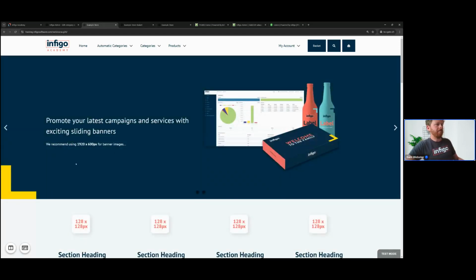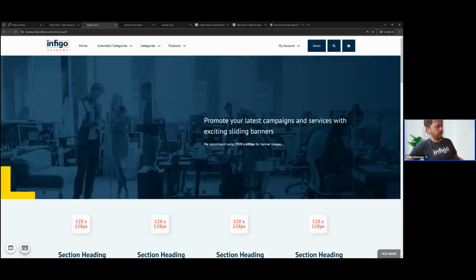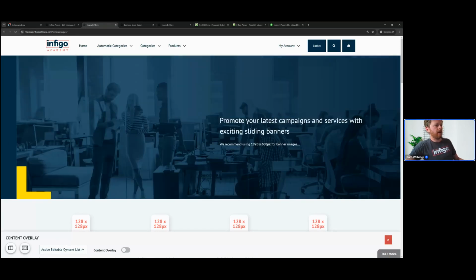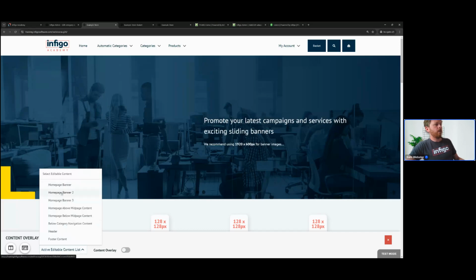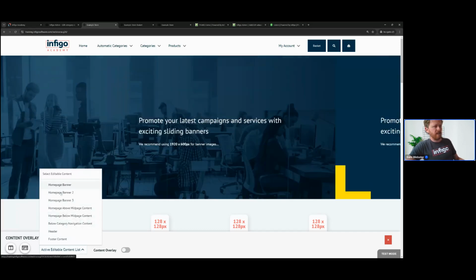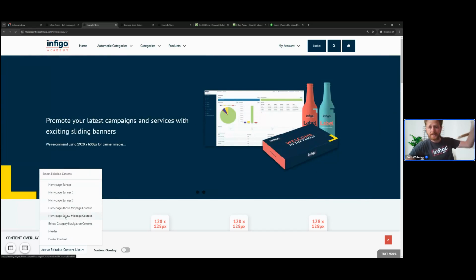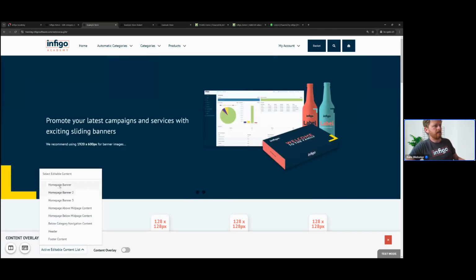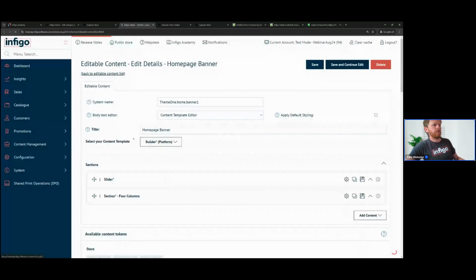Homepage is as good a place as any. If you're logged in as an administrator, you will see this little icon on the bottom left of the front end page. This gives you this content overlay, which allows you to automatically jump to different areas that are associated with this particular page. So, for example, if I click on homepage banner, that will go directly to the editable content block associated with this. And that opens it up in a new tab.